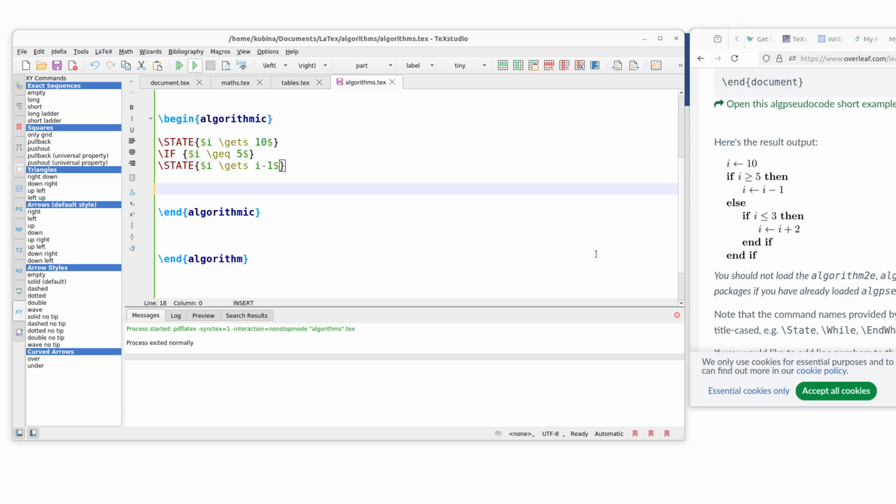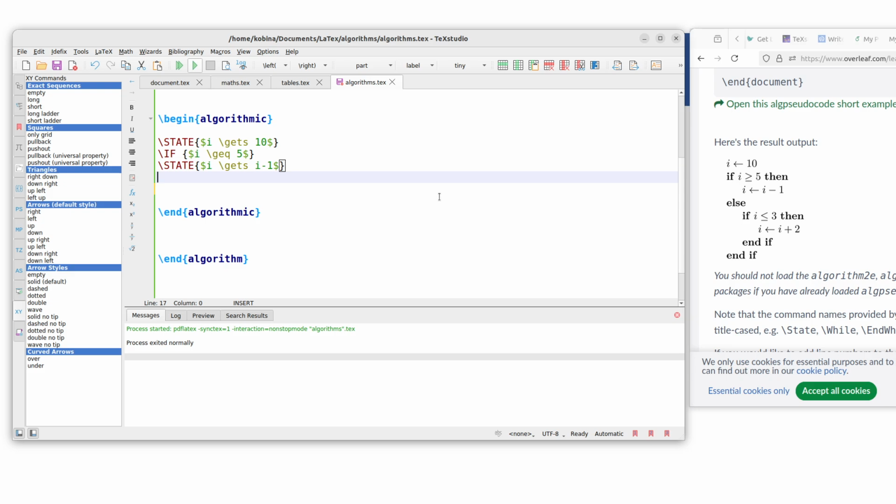So in my case, what I'm going to do is to give a slightly different version of this pseudocode here. So here, instead of else and then the if, I'll combine them. So I'll just say \ElsIf, and I'll say $I \leq $3.